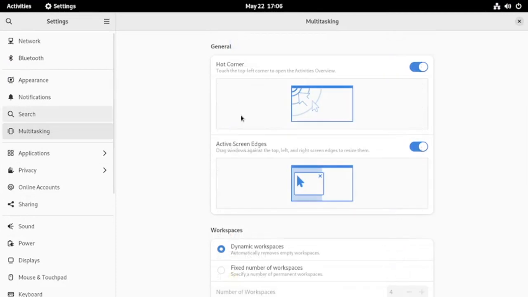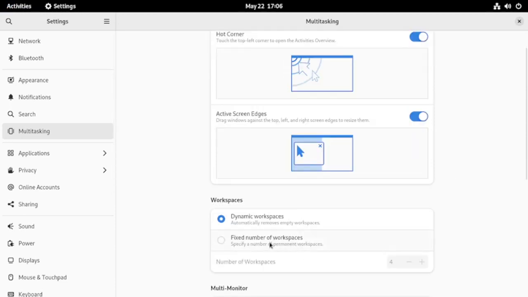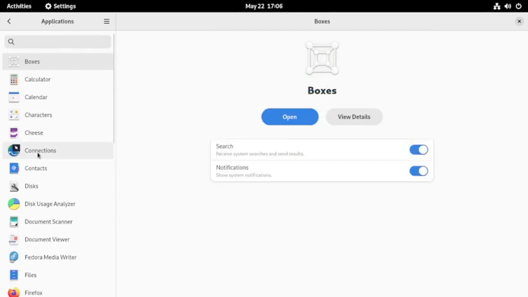Now let us see multitasking. Okay, the hot corner is there, enabled by default. The active screen edges are also there, enabled by default. Yes. Dynamic workspaces are there, or you can have a fixed number of workspaces. So this is applications. So you can configure the search and notifications for each of the applications here.